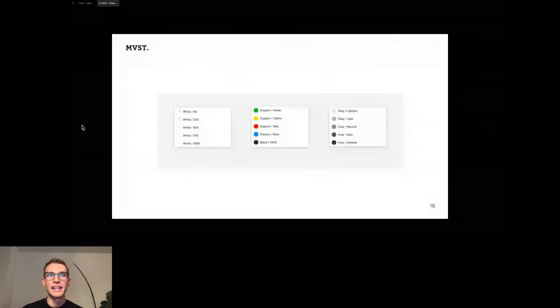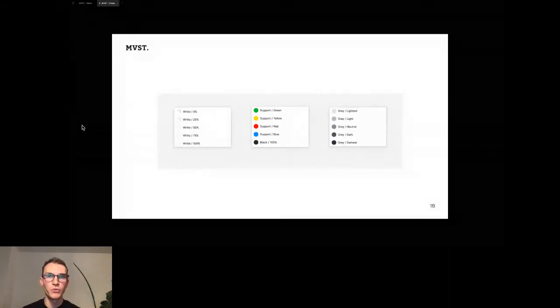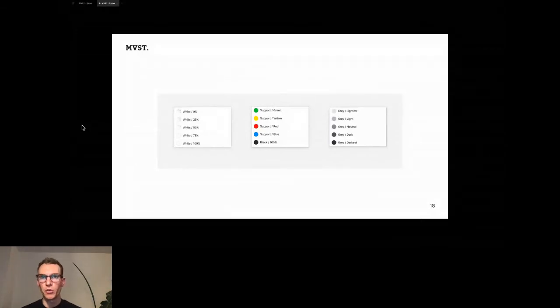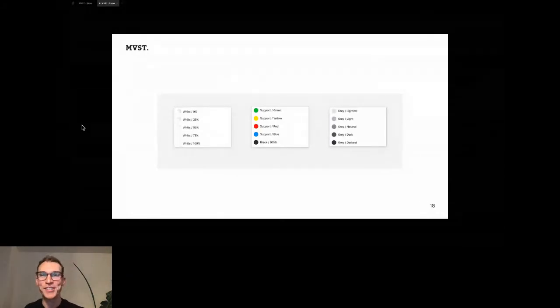I brought a little showcase. On the left side, you can see the colors by hue, for example, with 0%, 25, 50. So basically it's opacity in this case, but you could make it work with hue as well. In the middle, we have it grouped by theme. So we have support colors: green, yellow, red, and blue. And actually forget about the black, that just sneaked in there. And on the right side, you have them in a written, named fashion: gray light, gray lightest, gray neutral, dark, and darkest.